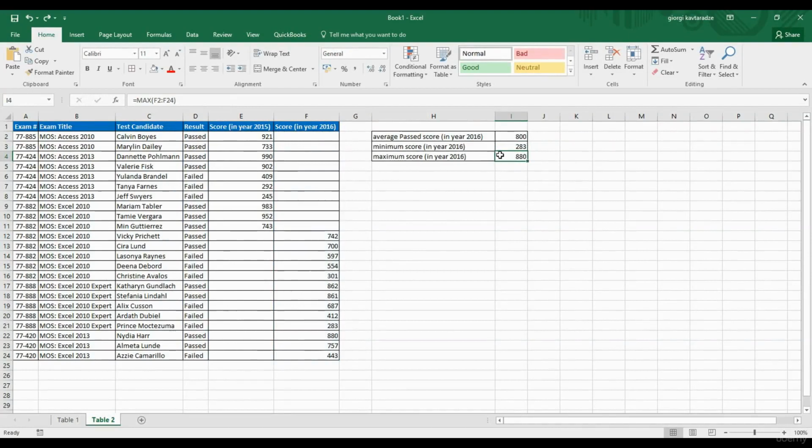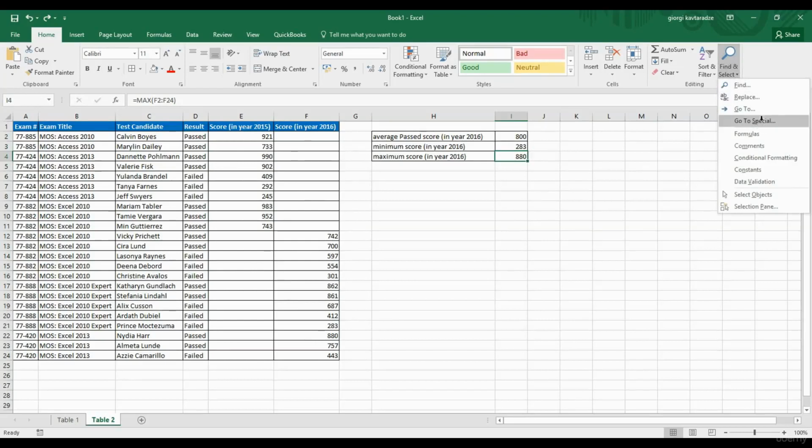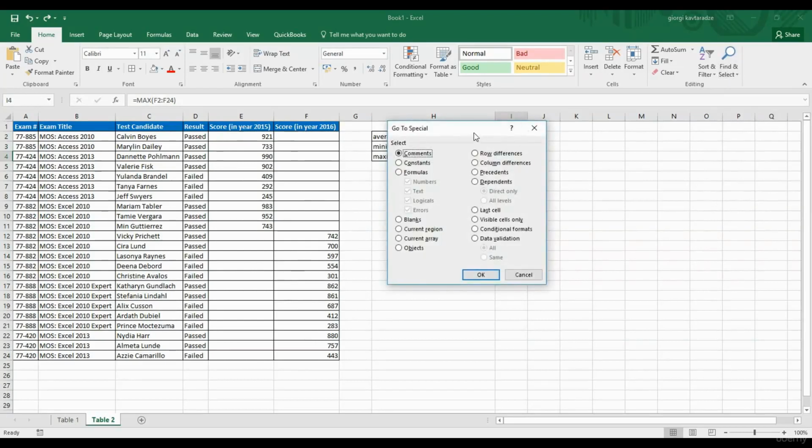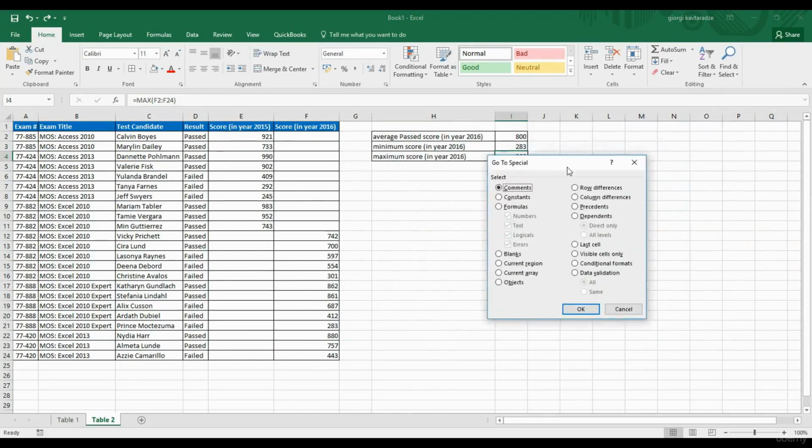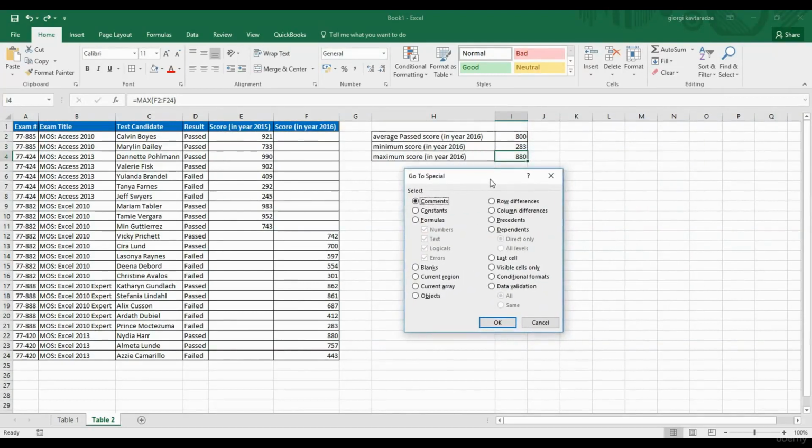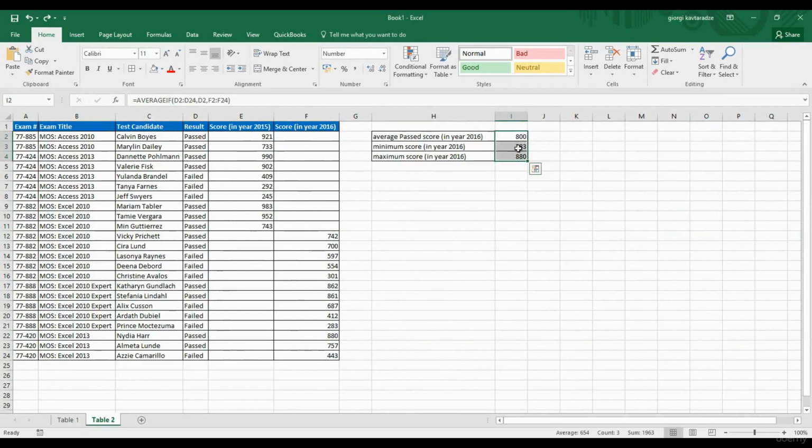Another way to search specific cells is to use the Go To Special dialog box. Click this drop-down arrow here, and go to Special. For example, if we only want to see the formulas written in a sheet, click on Formulas and then OK. Only the formulas on the worksheet are selected.